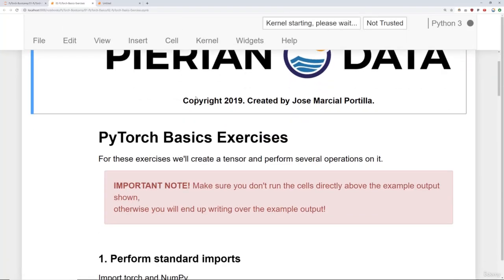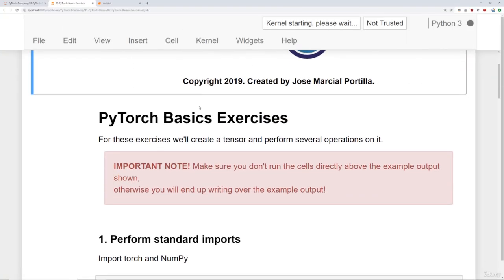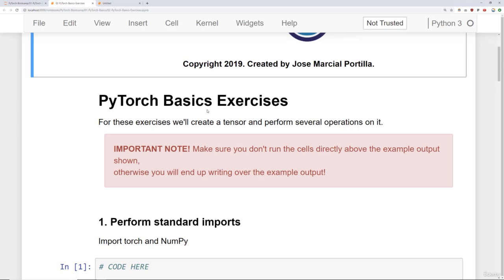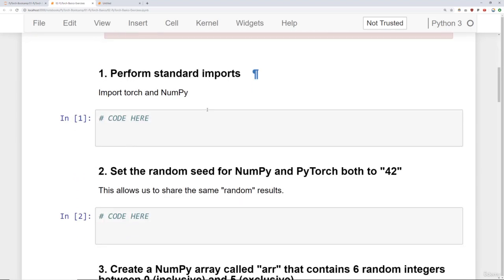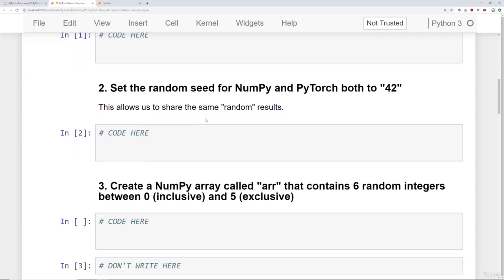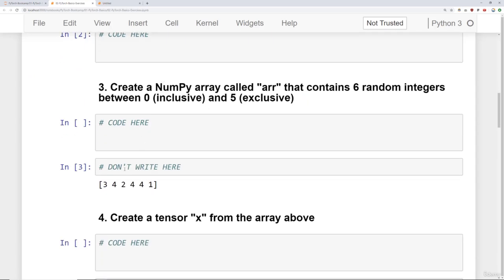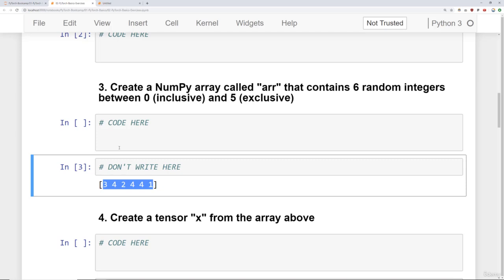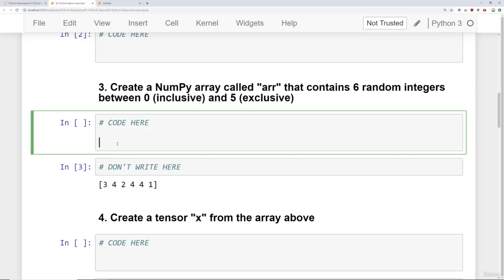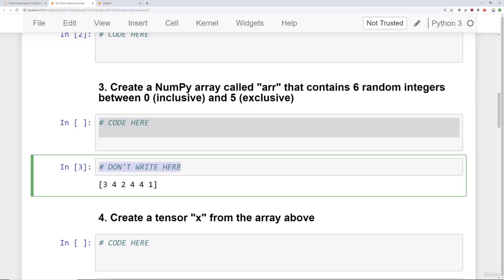So as an important note here, make sure you don't run the cells directly above the example output shown, otherwise you end up writing over the example output. What I mean by that is you'll later on see that a couple of questions have the actual answer here that is the expected answer. It's up to you to write the code that actually gets that answer. You'll note that there's two cells, one for you to code in, and don't write in this cell and run it, otherwise you delete the sample output.